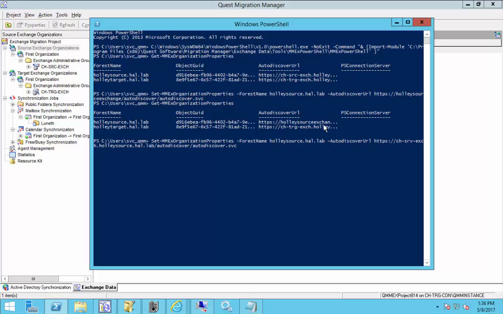So I set it back. Very straightforward, just some get and set commandlets. Whoops, wrong commandlet. And that's all there is to it.